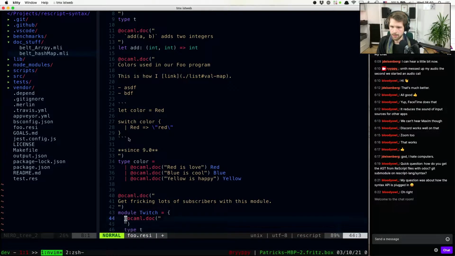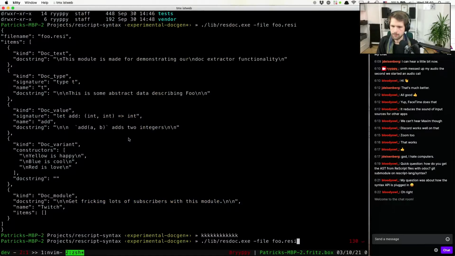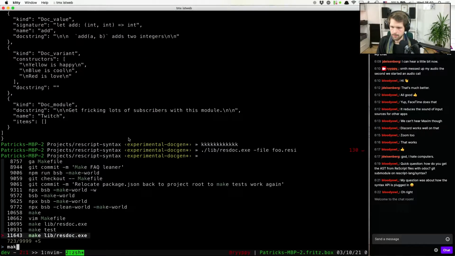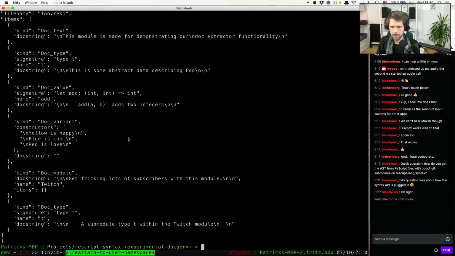So we have doc module, and the problem is that we are not extracting some stuff from here. If this is a submodule type T within the Twitch module, then we can make this whole thing. Then we run it. And I'm quite surprised that this is now actually parsed. Now I'm honestly surprised.